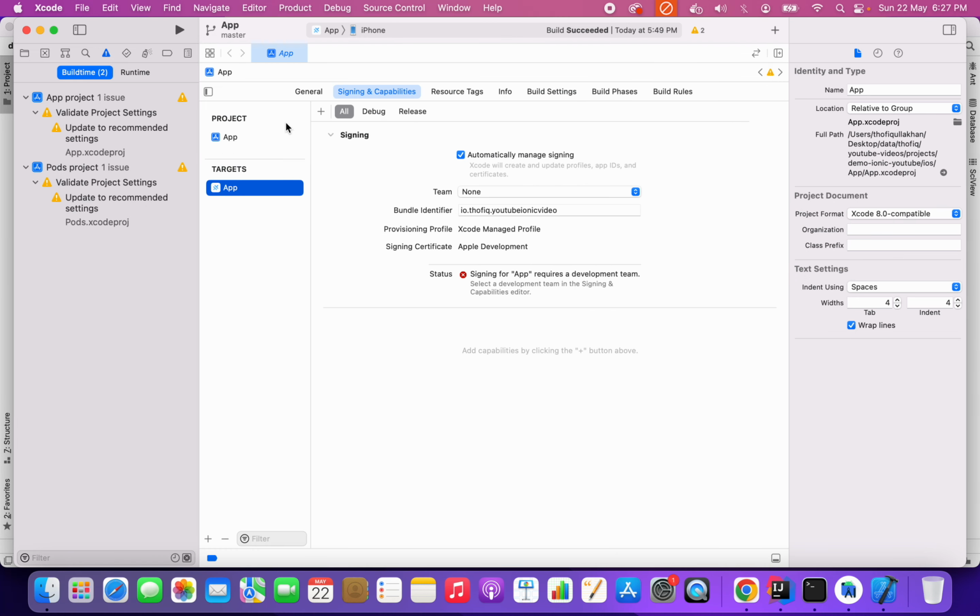So once you have the device, there is an option where we need to set the project signing for that particular app. So we need to tell which team, and automatically manage the signing. So I already have the account created.